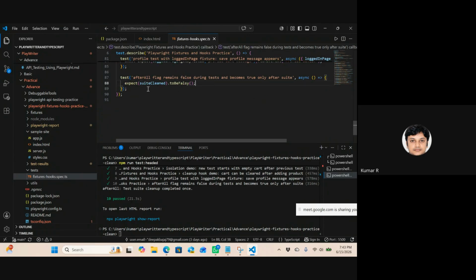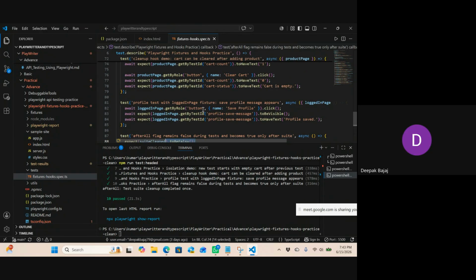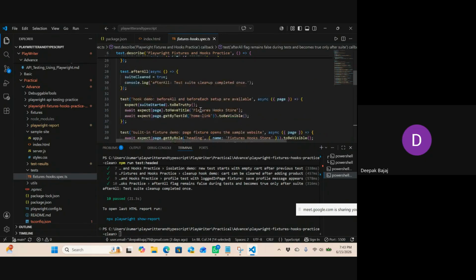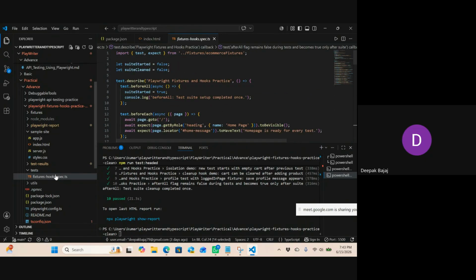Then test after all: flag remains false during the test and becomes true only after suite sync. Expect suite cleaned to be falsy. To be falsy is again an assertion. So you need to check this test, meaning whatever values should not be there in an inactive case. Am I right? Yep.